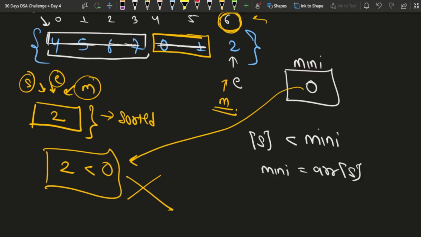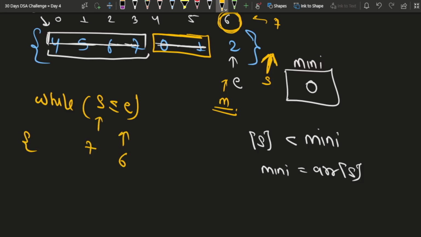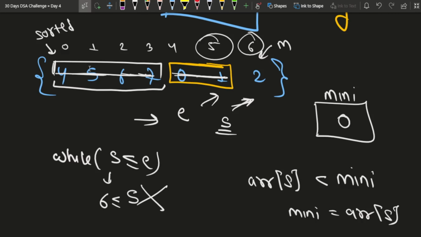So now my start variable will come at this point, you can say at index number 7. So at this particular moment, our binary search will be terminated. Why will binary search be terminated? Because in the while loop we will write s is lesser than or equal to end, right? And at this particular moment the value of s is 7 and the value of e is 6. So this condition is not satisfied and we will come out of the while loop, and our binary search will be terminated, and at the end in our mini variable we have our answer. So I hope this particular thing is clear.